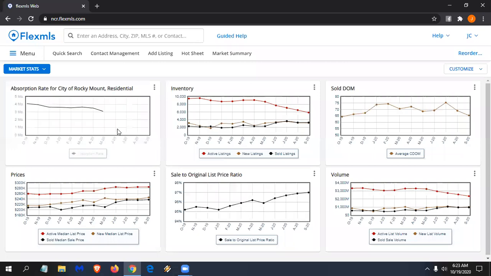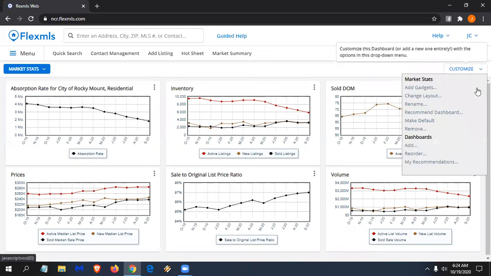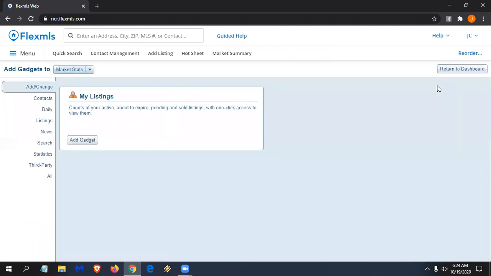So our absorption rate is for the city of Rocky Mount, and so it's pretty similar to the North Carolina regional, but you might run this for a different city and have very different stats. So what I want to do is add 2 more absorption rate gadgets. I'm just going to put them side by side. So I'm going to go up to customize. We already have that market stats dashboard, which we have right here. I just want to add 2 more gadgets. So that's what I'm going to do. I'm going to go to add gadgets.